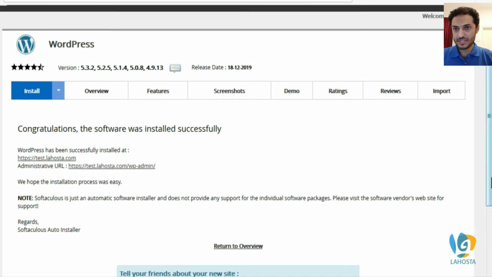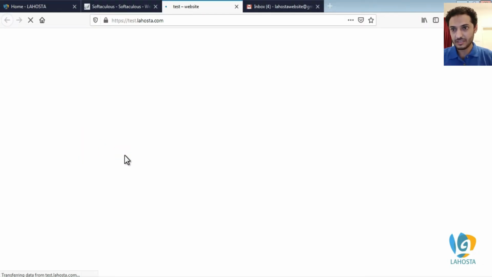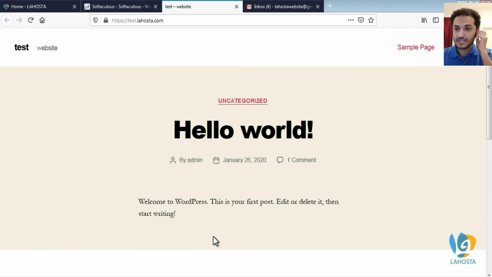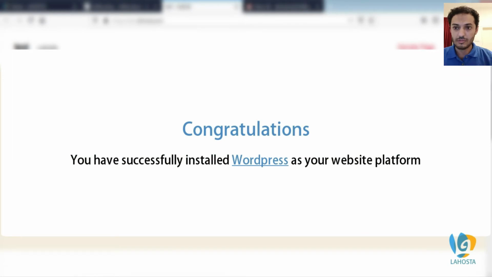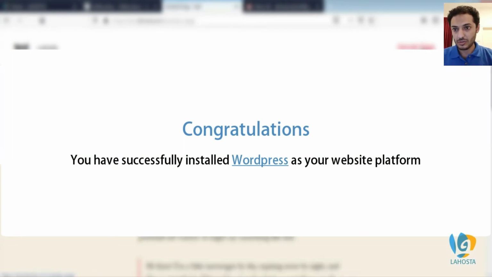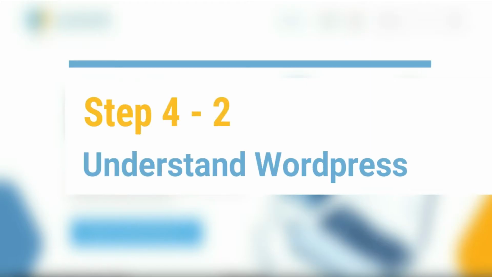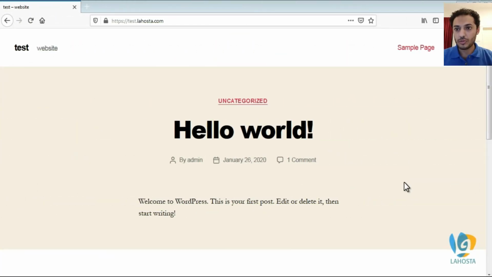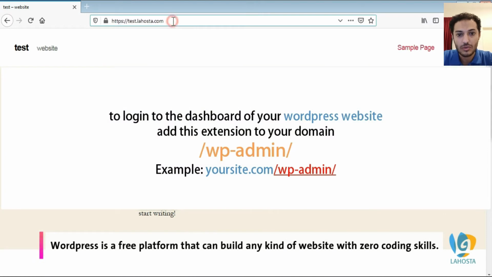You will visit your website and you will find it slightly different from the previous visit to the domain itself. So once you see this, it means that WordPress is installed, and congratulations, we have accomplished these steps successfully. Step number 4, to understand WordPress. It's very important to understand what WordPress is.